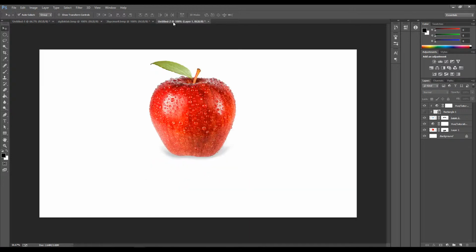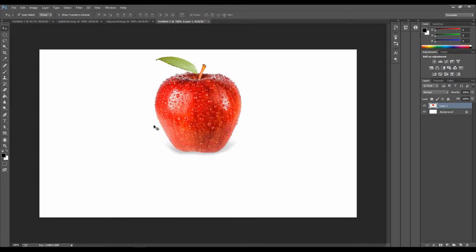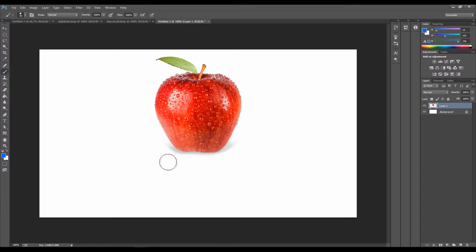You can see I have already taken a page, and on that page I have placed an apple. So I'm going to show you which part you should cut down. Let's take a brush and create a color, so that I can show you which part I should delete. A little bit of these things should be erased. Okay, so now you're understanding.